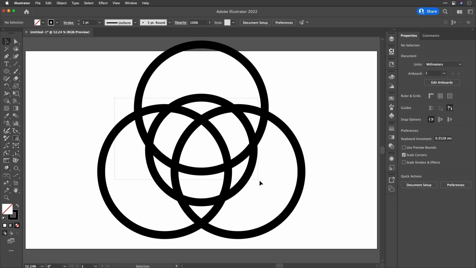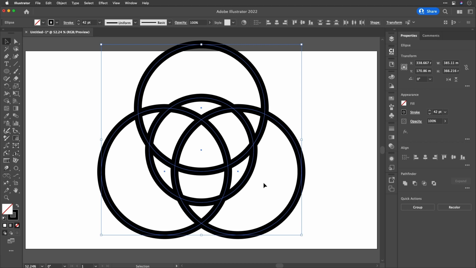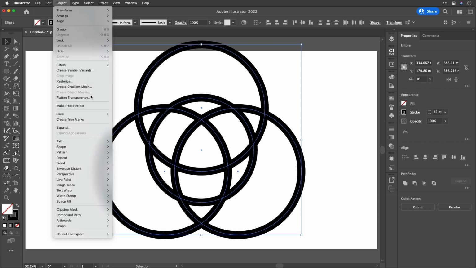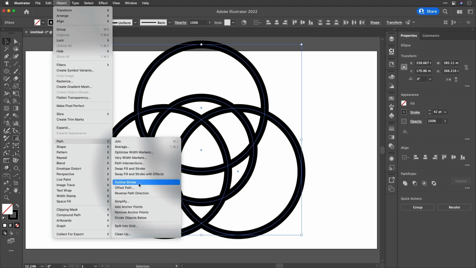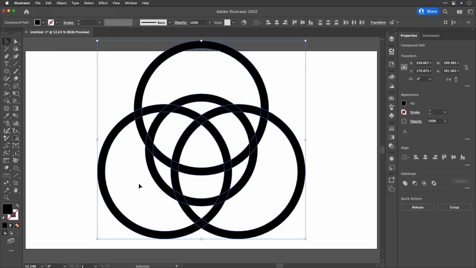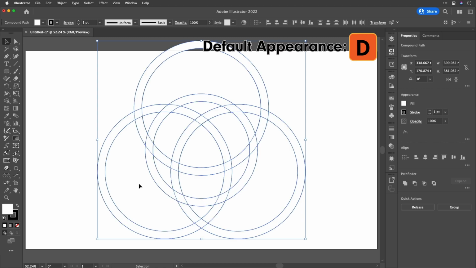Now we can select all of those elements, and we're going to outline them. So we go up to the Object menu, come down to Path, and then choose Outline Stroke, like so. So now we have a bunch of shapes. And then tap D to give those the default appearance.